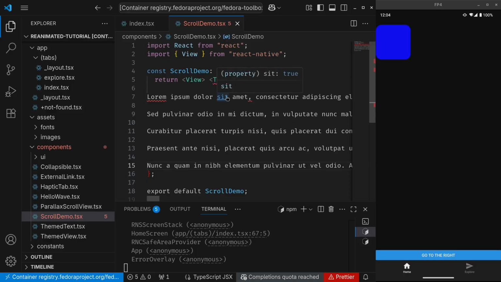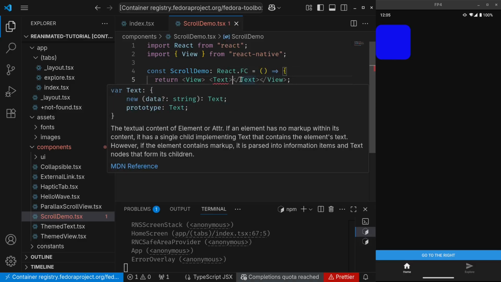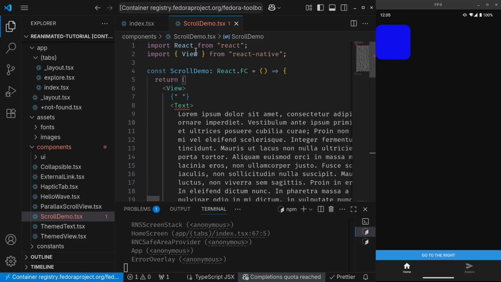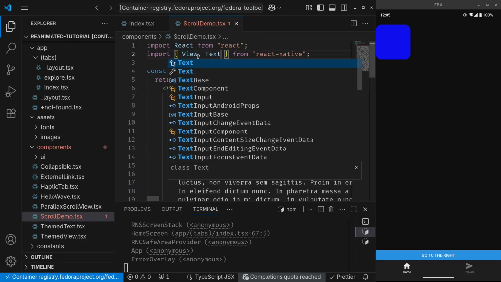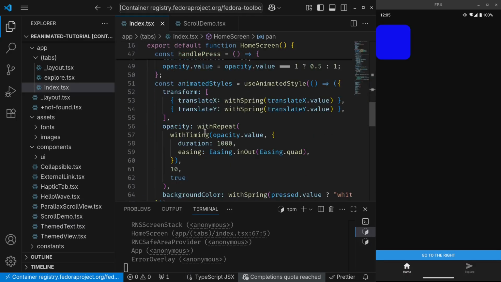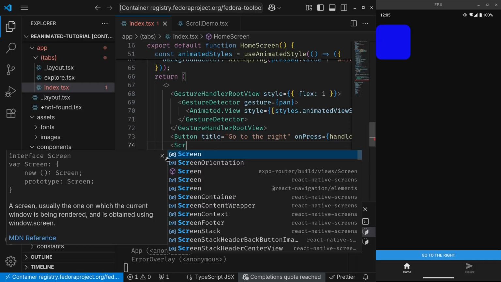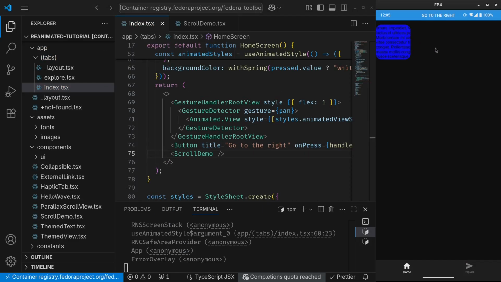Going back to VS Code, I create a text component, fix my imports once again, not needed, then I paste. I would now like to fix my code here. So between my text components, I enter all of my text. Cool, now I would like to fix my imports. So React Native, and then it should be text. Now I'll go back to index.tsx, and then I'll display my scroll demo component. Okay, it's now being displayed here.